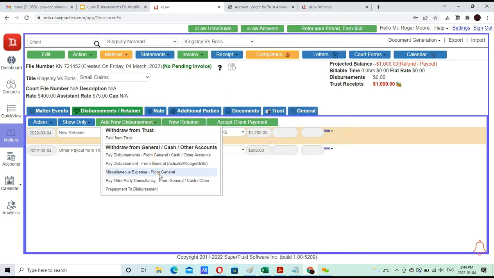And just to make it simpler on the data entry, we give you some examples of the types of general disbursement that this is. Is this an actual? Are you going to be paying a third party? Are you prepaying a disbursement? That is the example of that software I was talking to you about. Or is this paying out of your cash account or any other means.